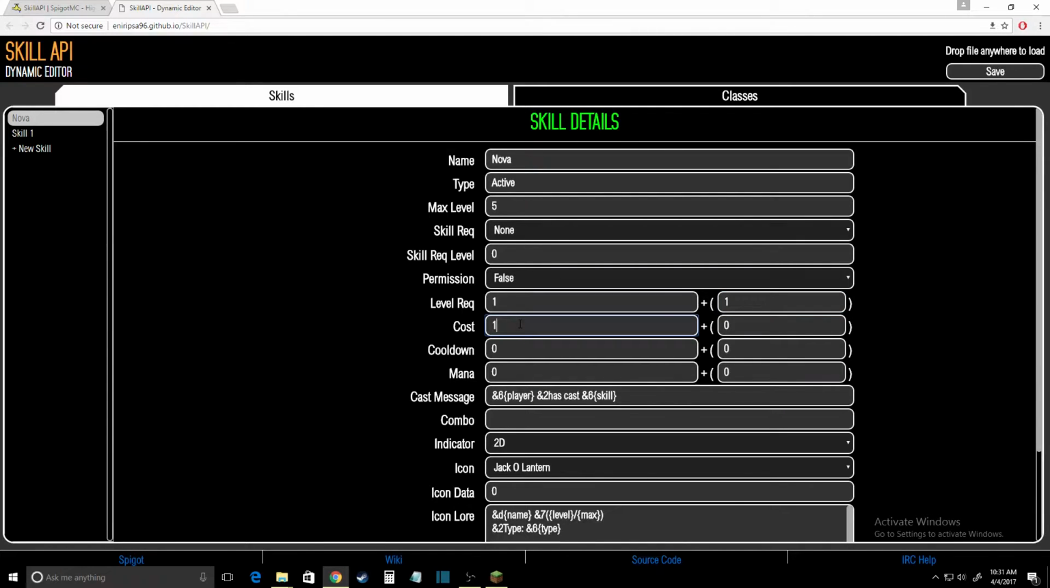Costs, this is how many skill points. Each time you level up, you gain 1 skill point. So you can change the cost of how many skill points it requires to put into one level. So maybe it costs 3 level ups in order to put 1 level into this skill called Nova. I'm just going to keep that as 1.